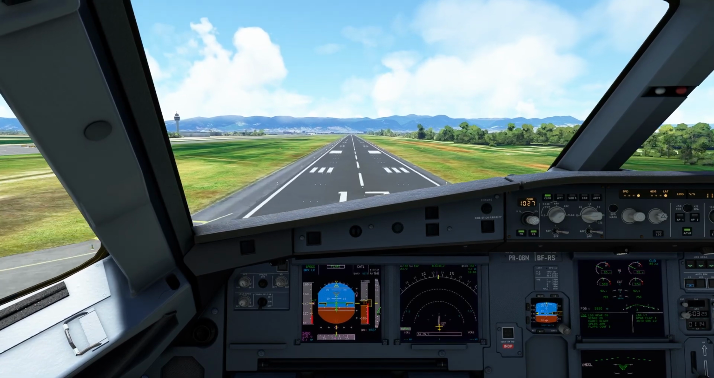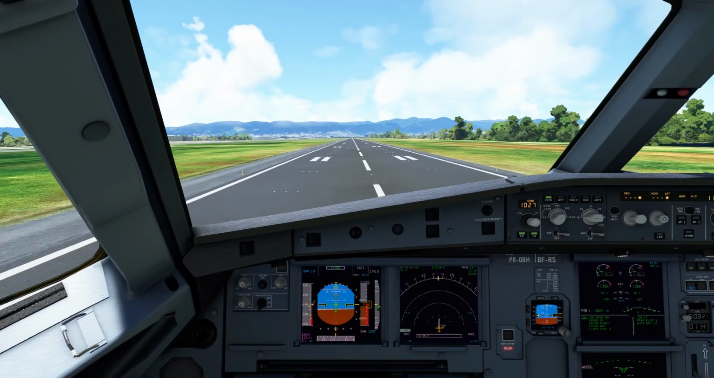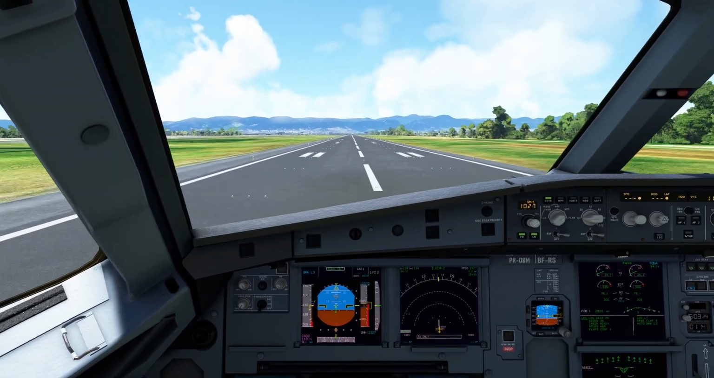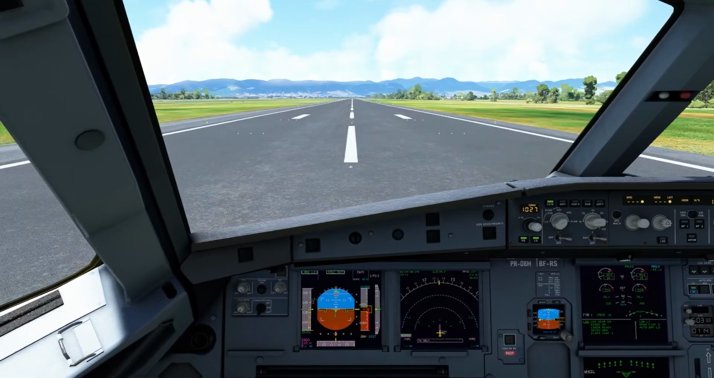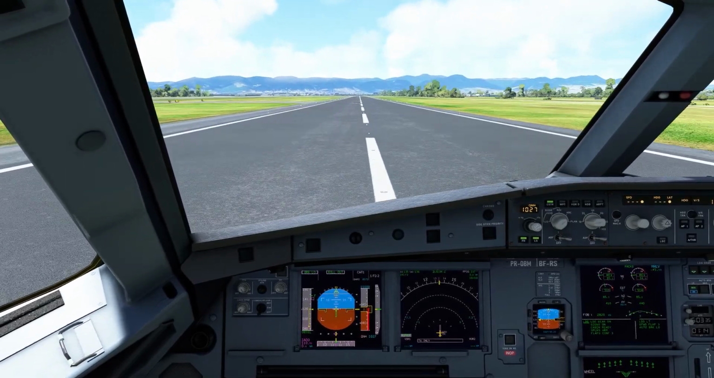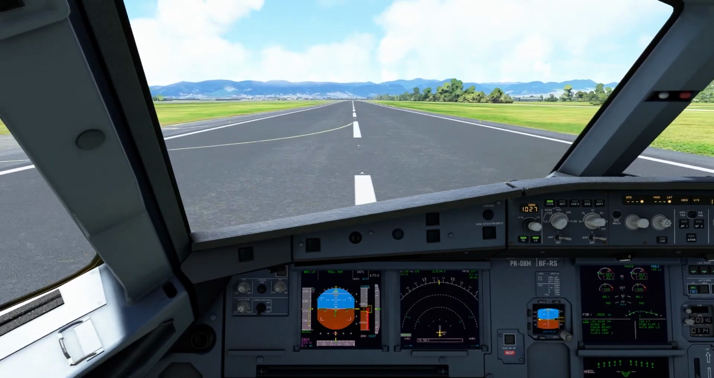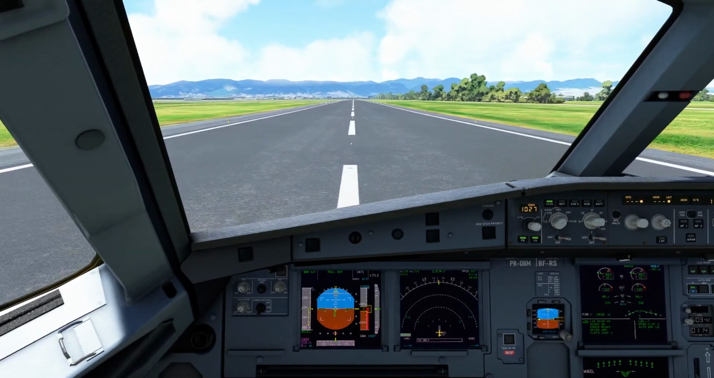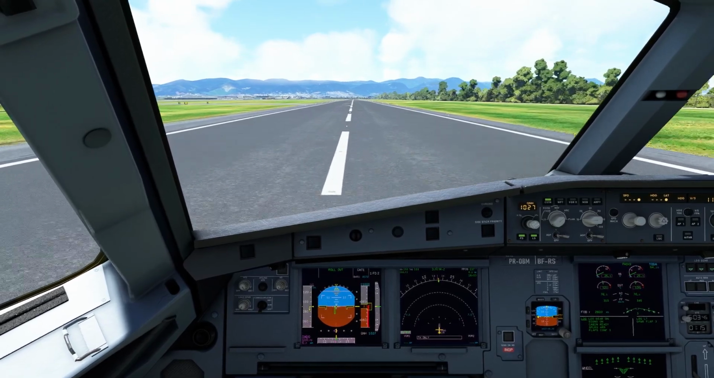50. 40. 30. 20. Retard. There we are, 5. Flare it. Bit of a hard landing, that's okay. Reverse is coming out. Deselect. And we'll disengage everything just because it's quite a long runway.